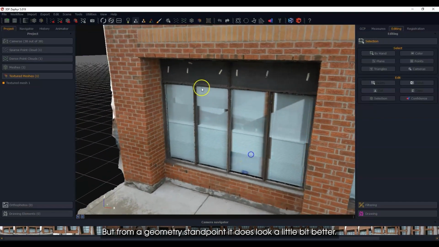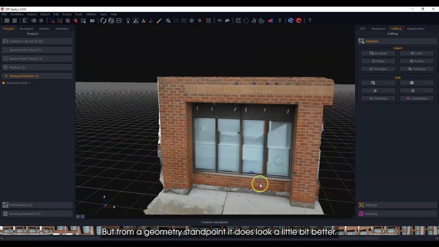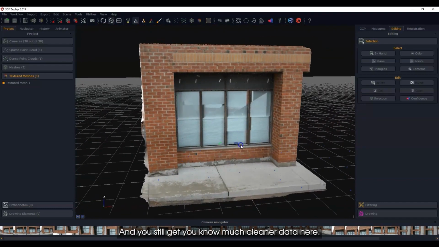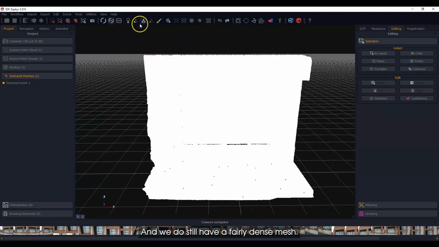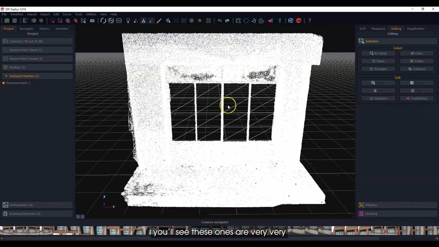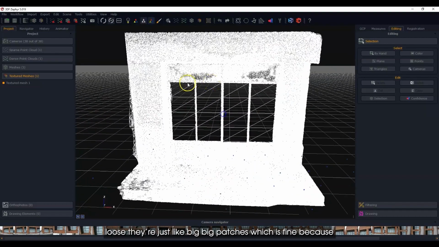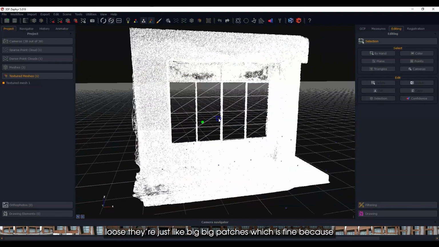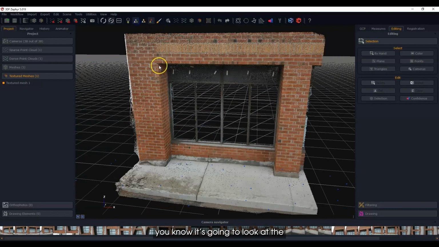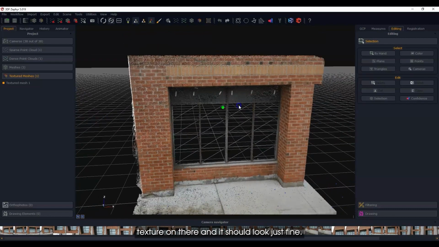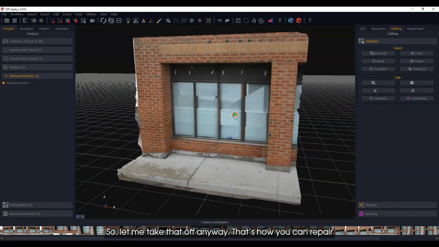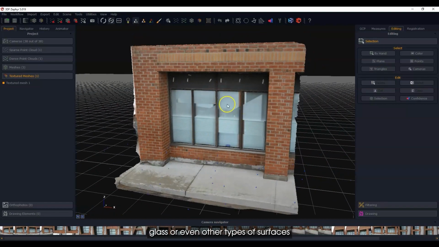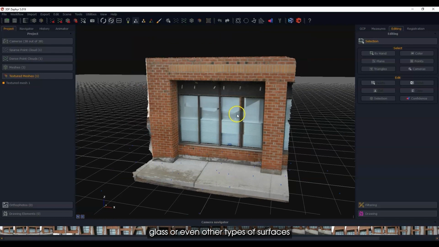But from a geometry standpoint, it does look a little bit better and you still get much cleaner data here. And we do still have a fairly dense mesh. Like if we just look at the wireframe, you'll see these ones are very, very loose. They're just big patches, which is fine because it's going to look at the texture on there and it should look just fine. So let me take that off. Anyway, that's how you can repair glass or even other types of surfaces that are relatively flat.